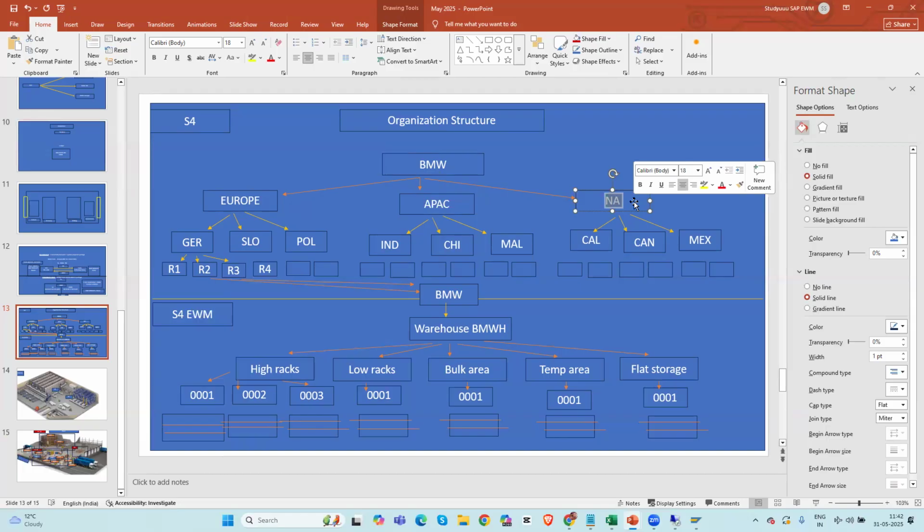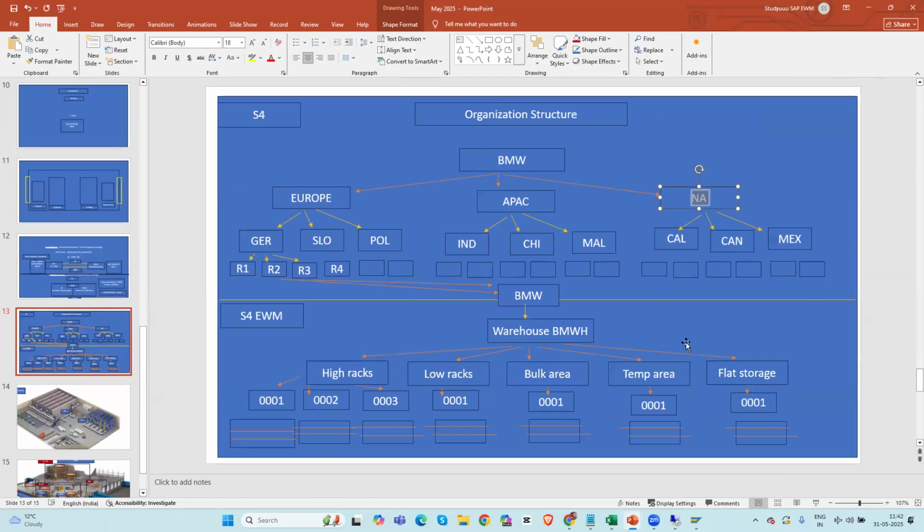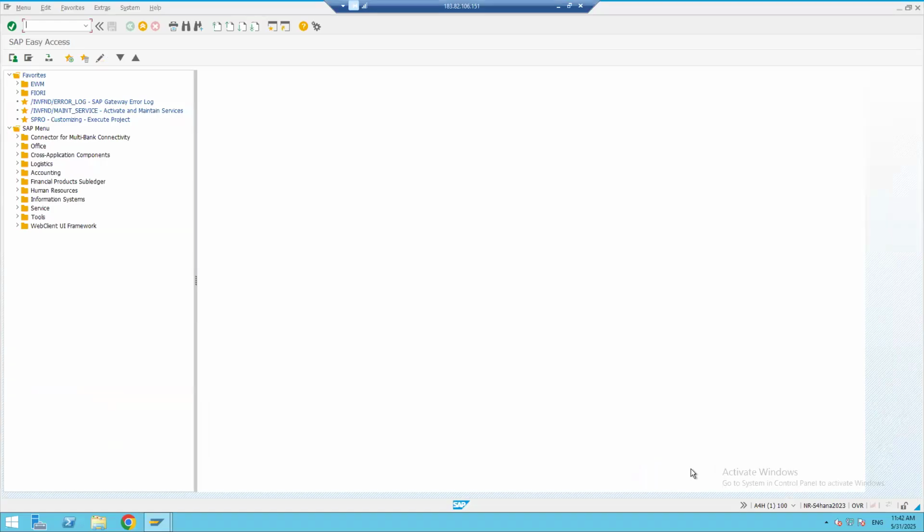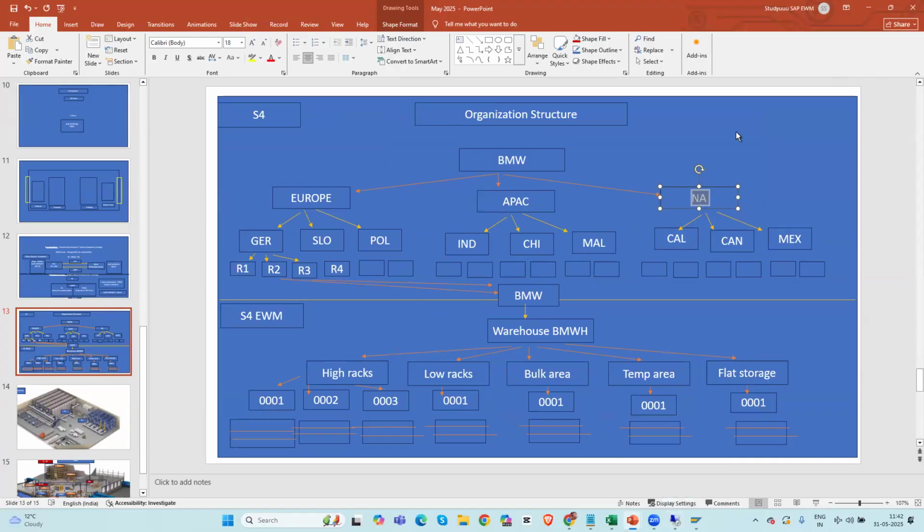Who is going to give the access for the remote desktop? I'll ping you the number of the server guy. Just mention that you are part of my class, and he will ask which server you want. Tell him you want the embedded S4 HANA server EWM. He has been supporting me for a long time, and he'll give you the credentials and everything.